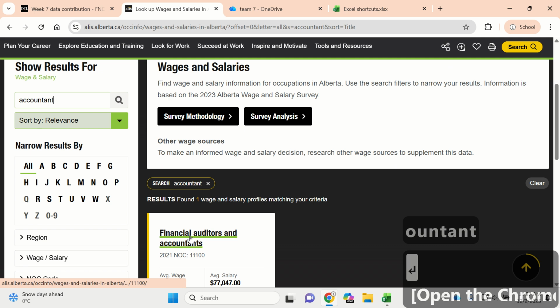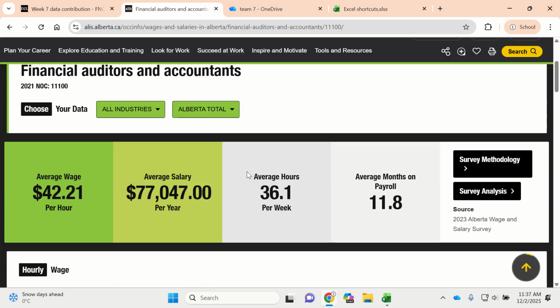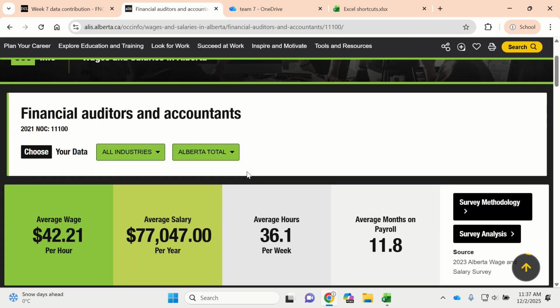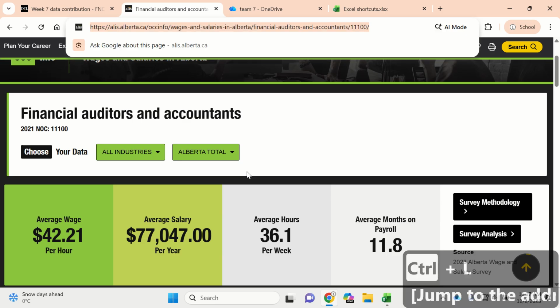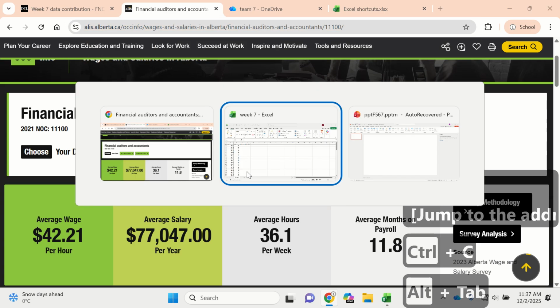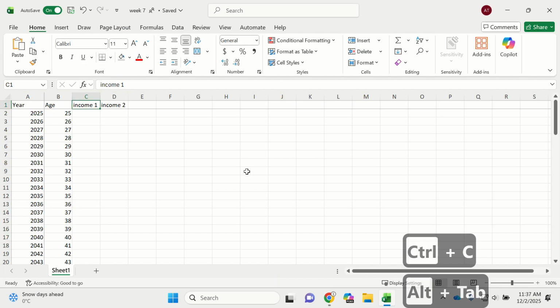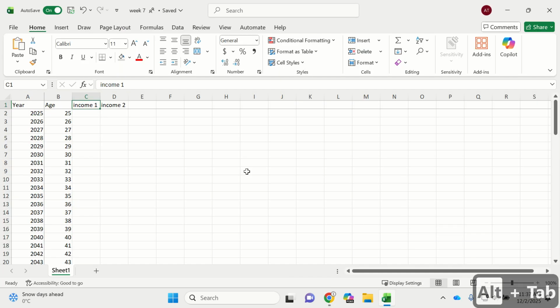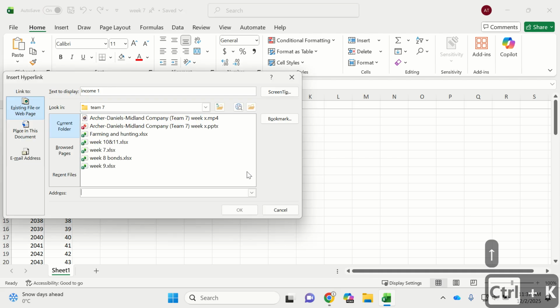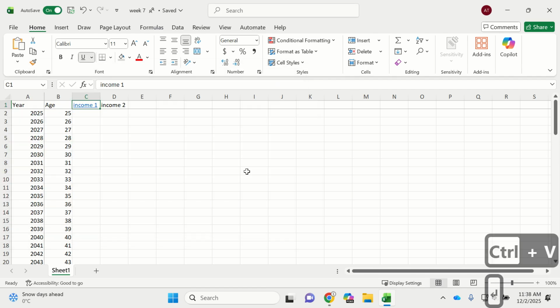There it is, financial auditors and accountants. Okay, so I'm going to start by going Control L for the URL, Control C, and then Alt Tab to get back to Excel. I'm going to go up to income 1 and Control K for the hyperlink, and notice how it's blinking down at the bottom in the address. So I can Control V to paste it. Okay, good. So income one is an accountant.